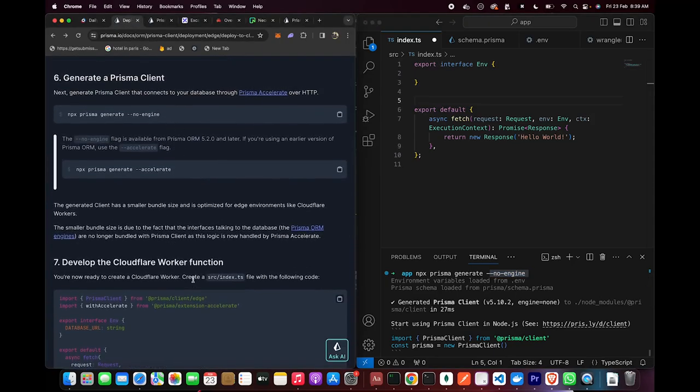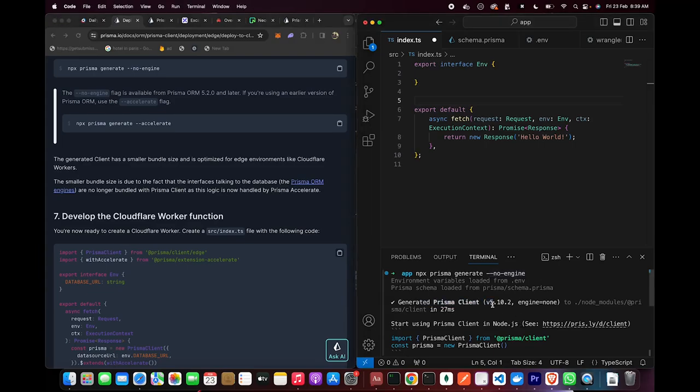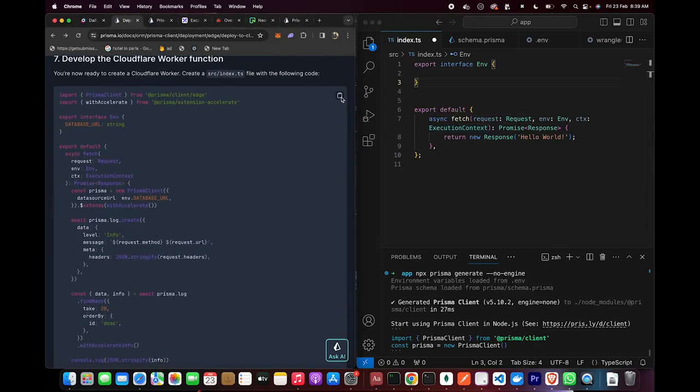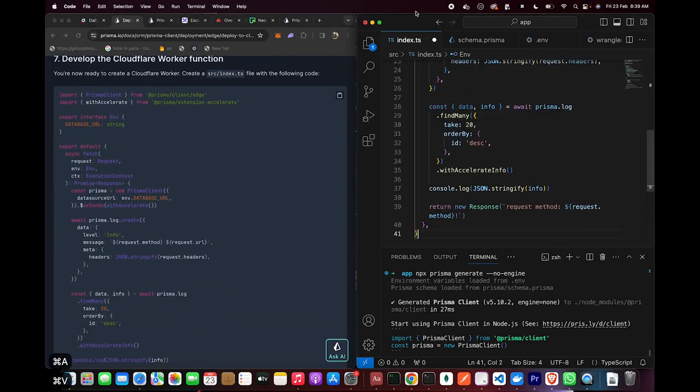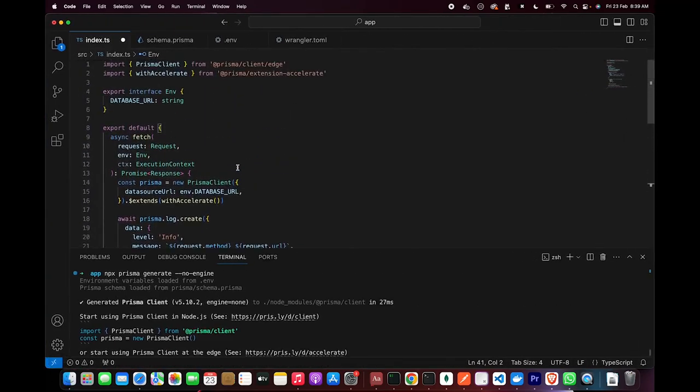Now when you're generating, this would generate the client. So now I can just import the client here and start to connect to our database. So let's look at the code and let's see what they say. Let's copy over this code and paste it here. Let's try to explore the code.